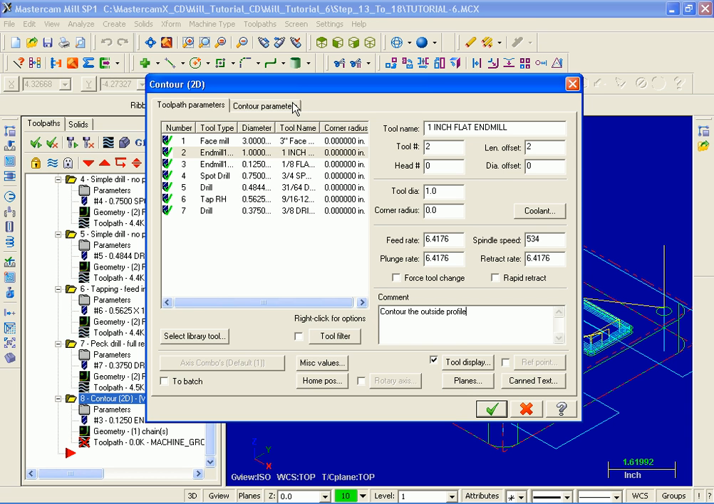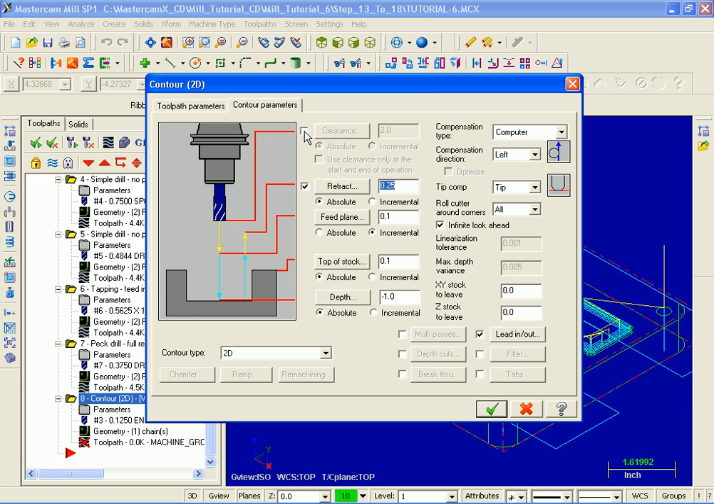Let's now move on to contour parameters. Starting at the top, I'm going to turn the clearance on. It's in absolute and 2, so that's great. Moving on down, retract is turned on in absolute 0.25, that's good. Feed plane is an incremental 0.1, great. The top of the stock is absolute and at 0.1. I'm going to change it to 0. And my depth is in absolute 1 inch, perfect.